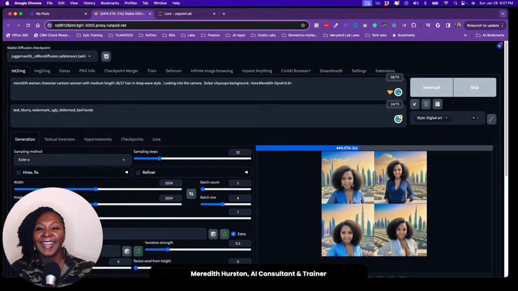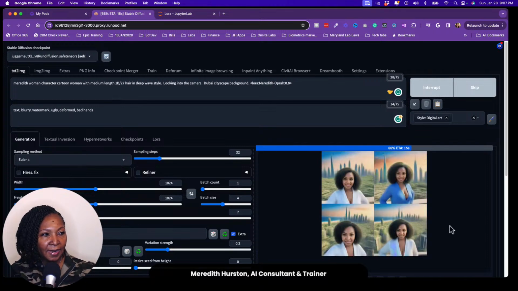You said they look just like me. I think they look like me, but you don't think it's a little bit off? I think it's a little bit glamorous or something. I think the ones that are generating now are going to come out a little bit better, because I turned down the strength of the LoRA.